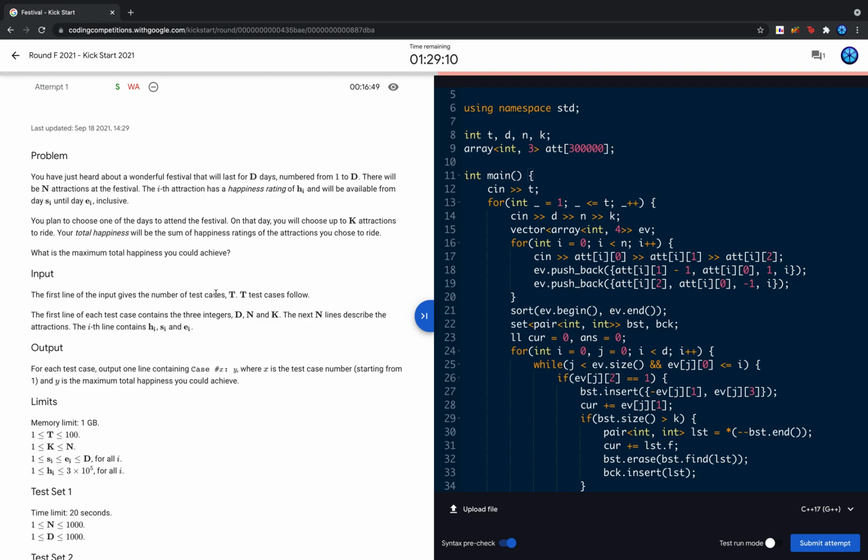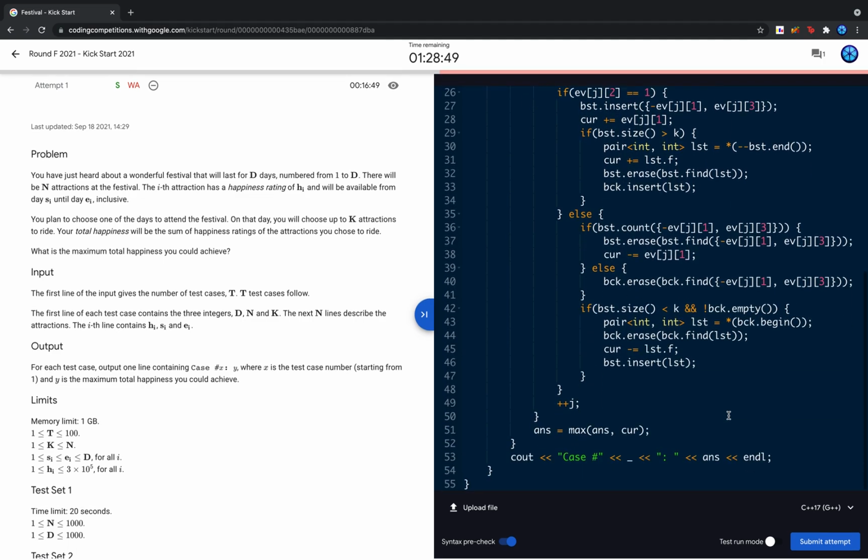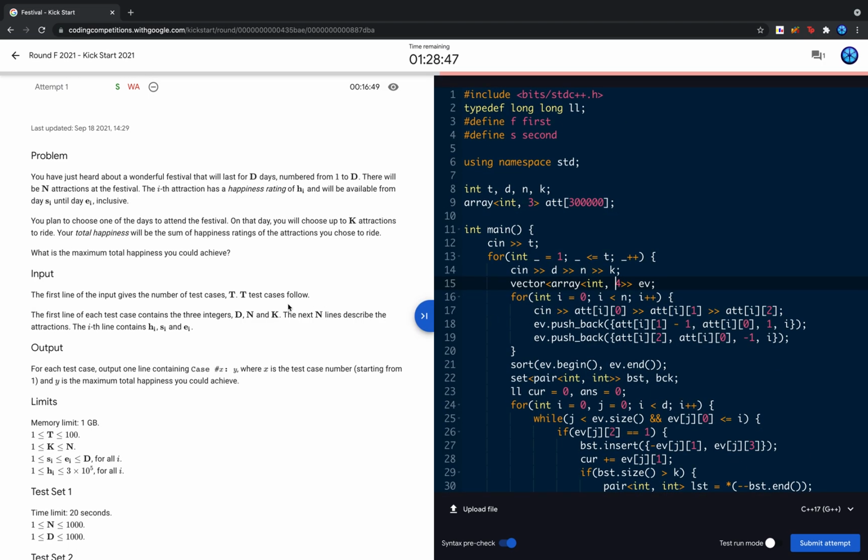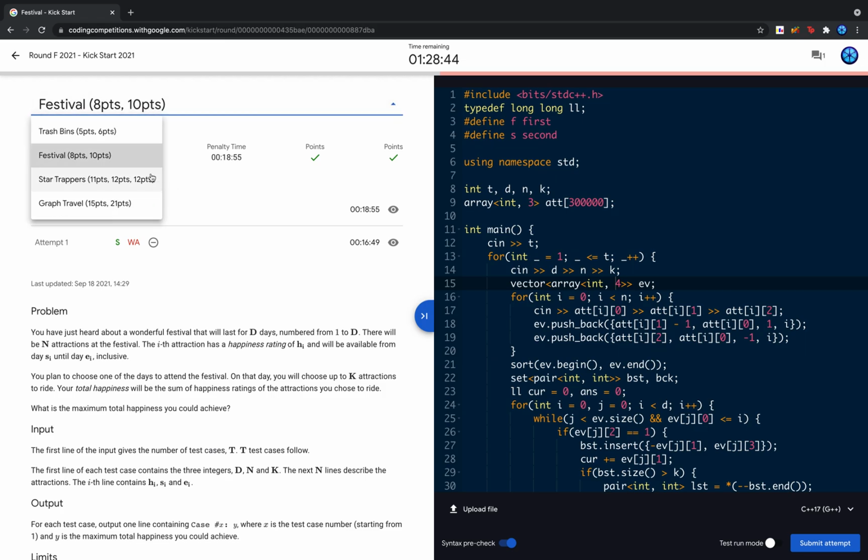Once you put all those events into a vector of events and sort them, you can do a line sweep. Each time you see a new attraction, you add it to a set, and to make sure that you only see at most k at a time, you will maintain two sets. One will be the best k, and one will be everything that's not in the best. Then just handle case work like this, and yeah, it works.